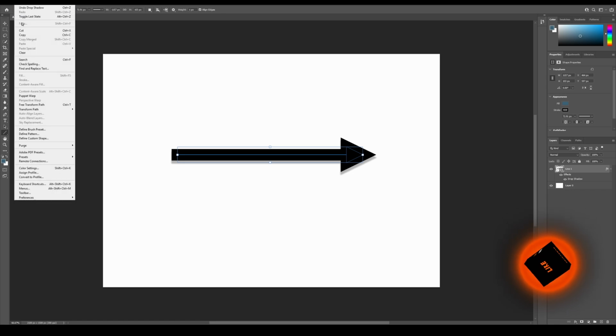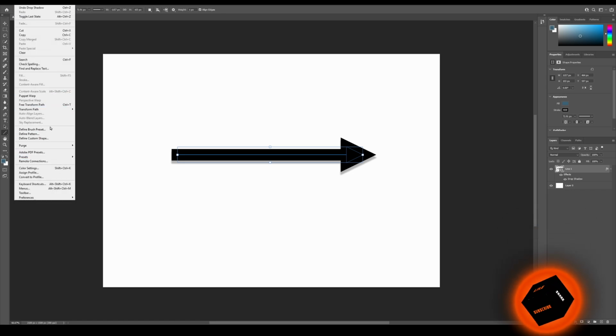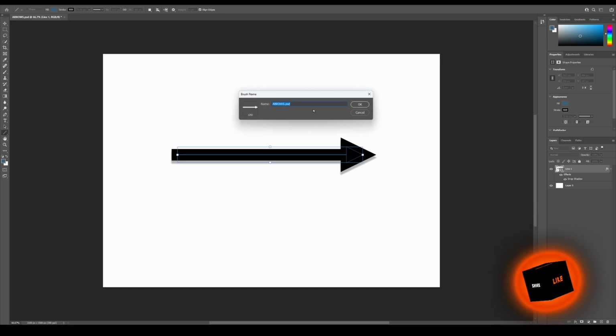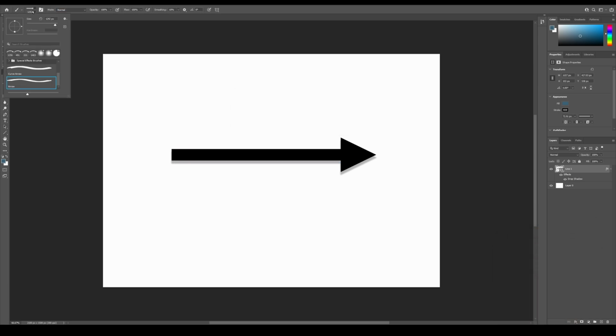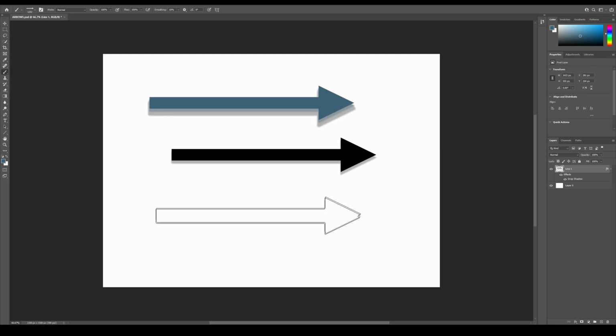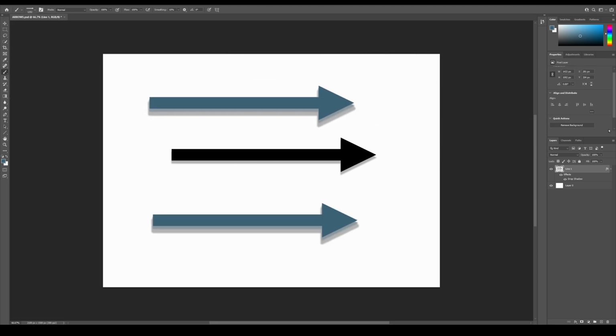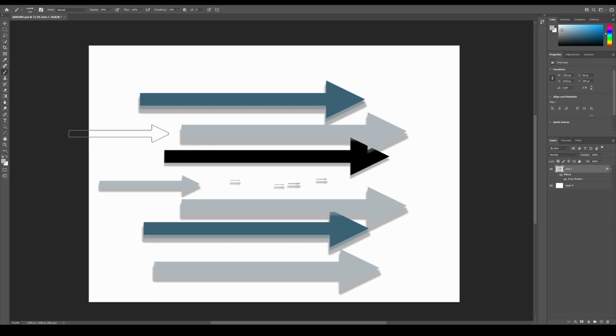Let's go up to edit and let's go to define brush preset and then this arrow. So now if we go to our brush right here, you can see there's the arrow. Now you can change the color of the arrow up here. Right click, hold on.